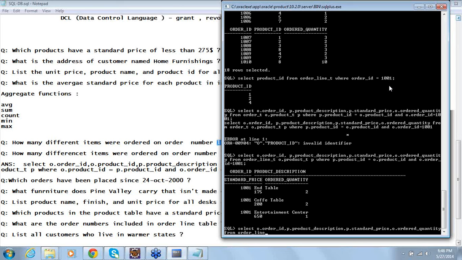One is the order line table, and I'm giving the alias name as O. The other one is the product table, and I'm giving the alias name as P. How do I check whether these are all the products?